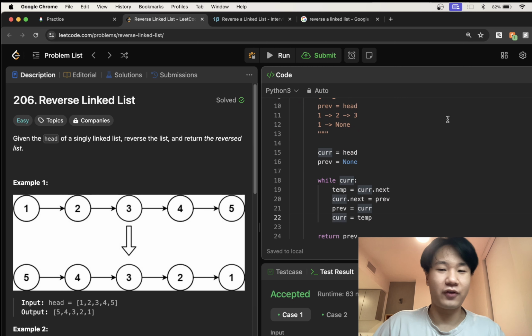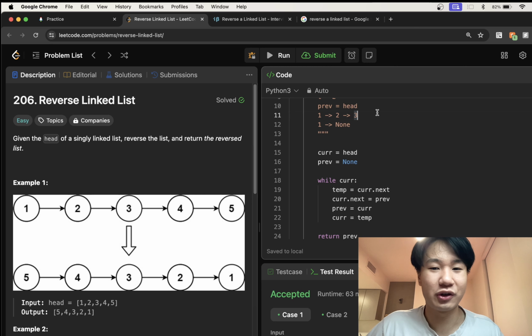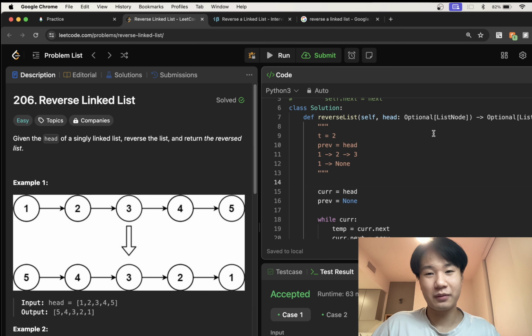I just find it helpful if you're solving larger problems which require you to reverse the linked list, you can quickly write it up. But yeah.